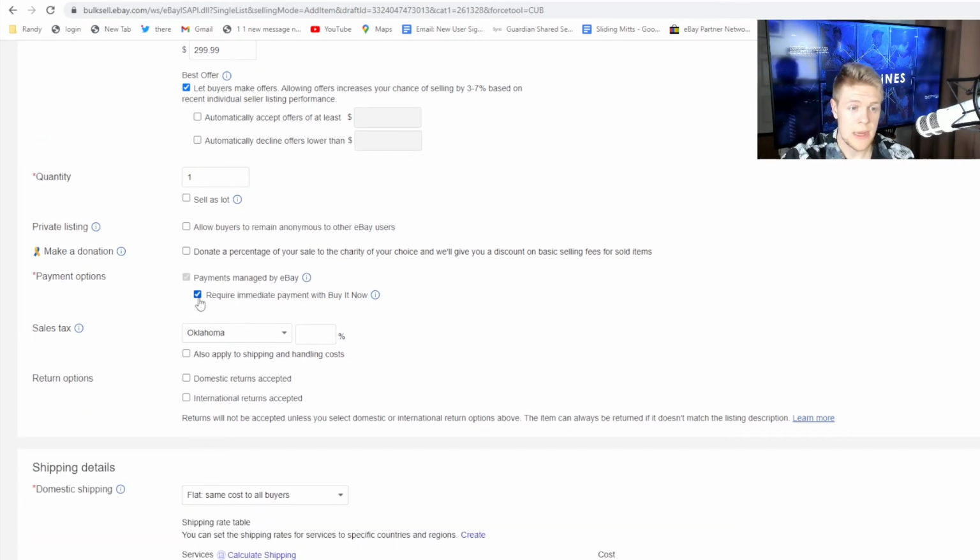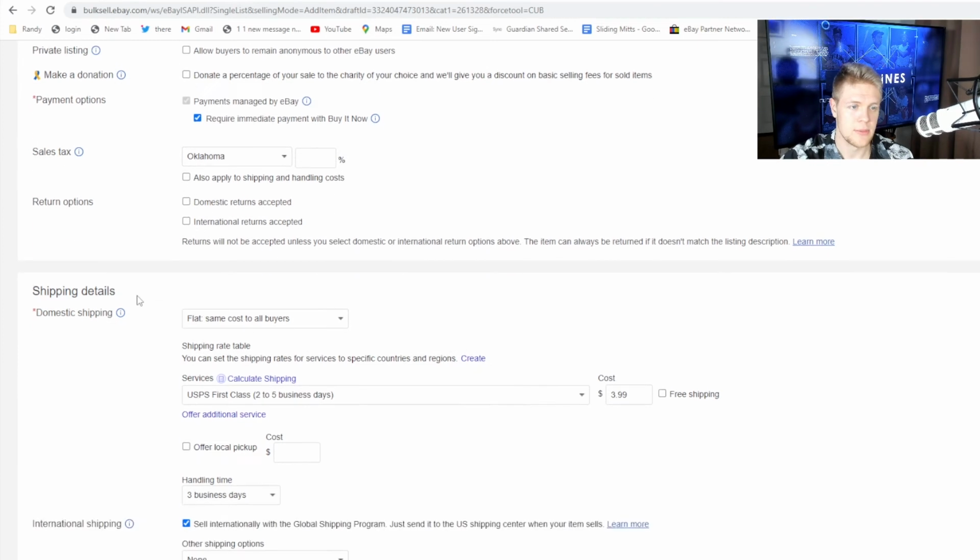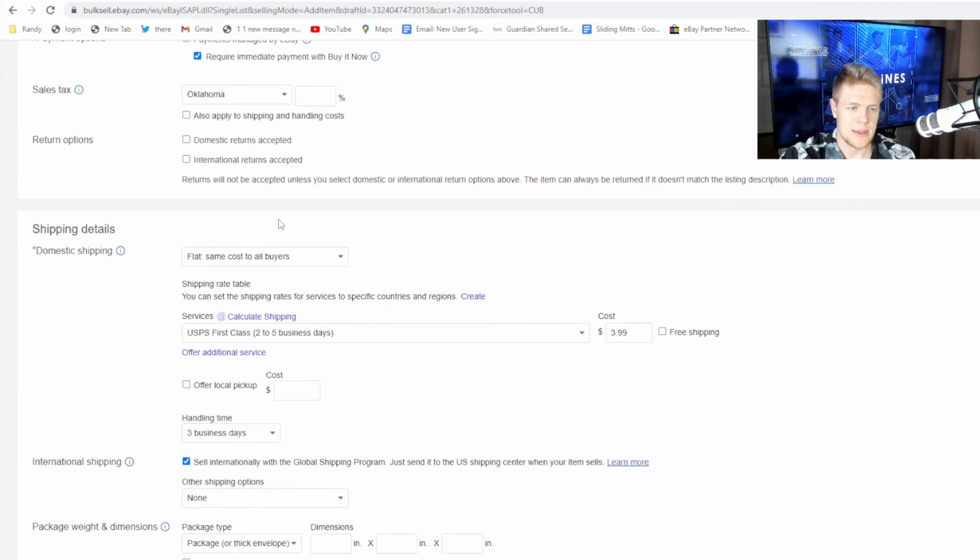You can require immediate payment through eBay if you do the buy it now. Now all payments are managed through eBay, so this one's going to be auto-checked. But if you want to require immediate buy it now payment, you can. Sales tax is going to be based on the state you live in. I'm in Oklahoma, so you just select Oklahoma and it should auto-populate the percentage at some point in the actual transaction. So domestic shipping, a lot of different options here.